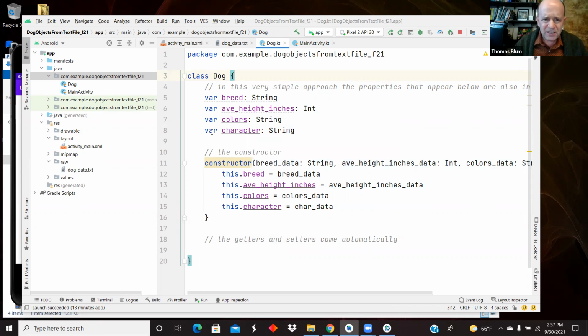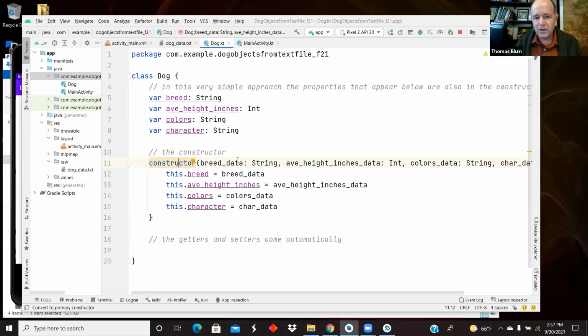And so again, I'm keeping this class pretty simple and making it mostly just about properties. I'm declaring some properties: the breed, the average height in inches, the colors, and the characteristic of the dog. And then I have a constructor. I'm assuming I'm going to know all four things as I'm instantiating a dog, as I'm making a dog. I'm going to know the breed, the average height, the colors, and the characteristics.